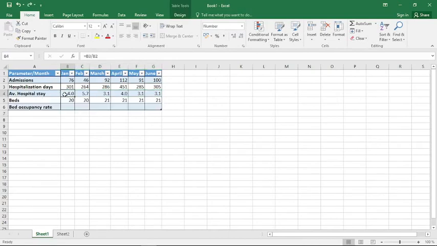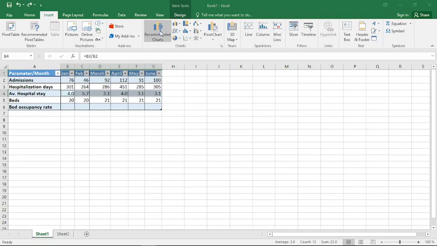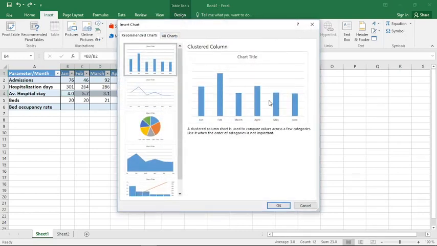So we can plot a bar chart to see the month that had the highest hospitalization stay. So we can highlight from month of January to June, hold the Control key, then we highlight average hospitalization stay. Then we go to insert and we click on recommended chart. So this will give us the recommended chart. You can choose this bar chart, column chart, and we see that the month of February had the highest number of hospitalization, or was the month with the highest average hospital stay.